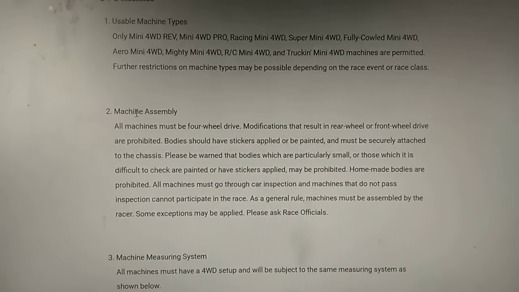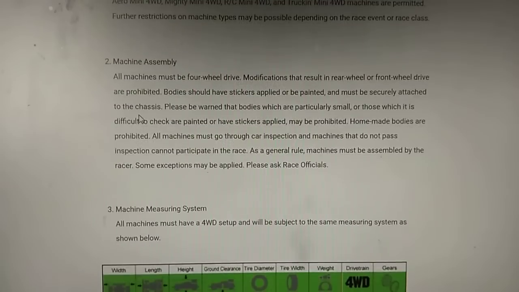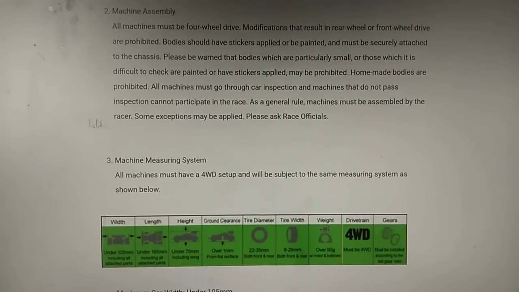Possibly itong rules na to, part 2 ng ibang rules eh. So, but this is the first time that I have read these rules. Actually, third time, sorry. So, number 2, machine assembly. All machines must be 4-wheel drive. Parehas din to sa Pro Stock, alright? Modifications that result in rear wheel or front wheel drive are prohibited.